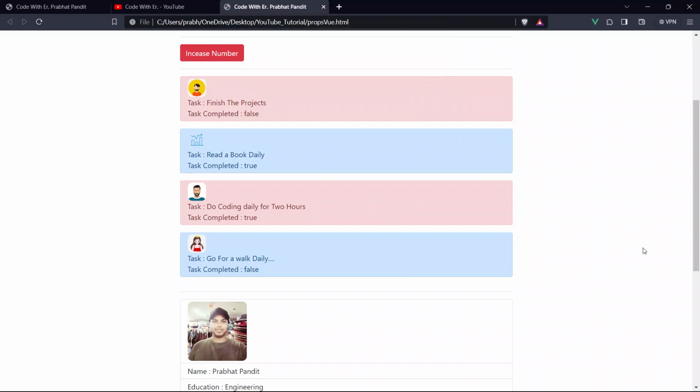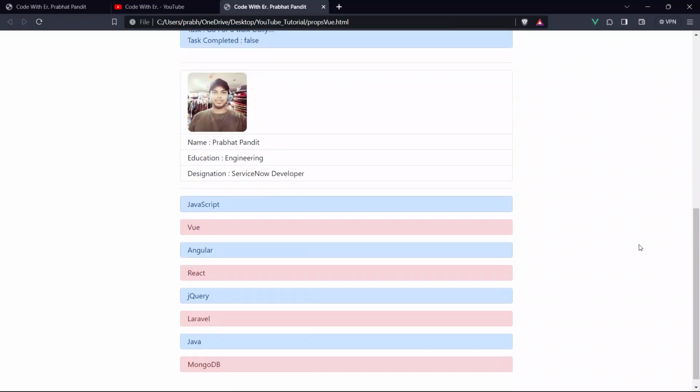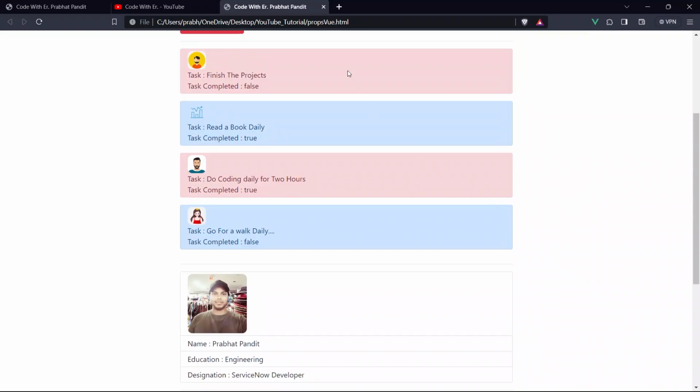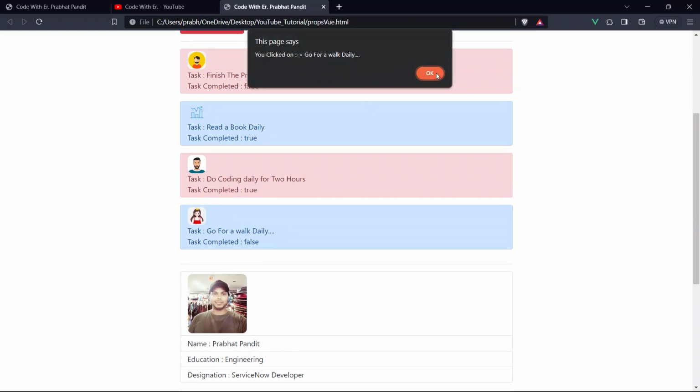Click OK. So guys, like that only, we will put this functionality whenever a user is going to click on JavaScript, Vue, Angular, React, jQuery, Laravel, Java and MongoDB. Guys, it is not in chronological order. You can click on jQuery, JavaScript or MongoDB, you will get the same result, because it is dynamic. See, you clicked on go for a walk. Click here and you clicked on read a book.